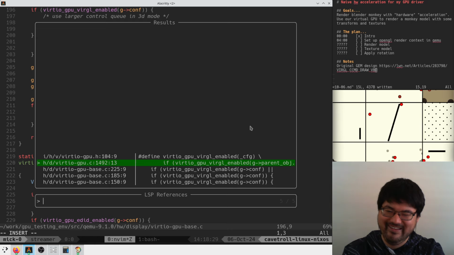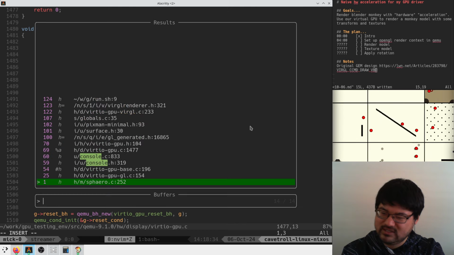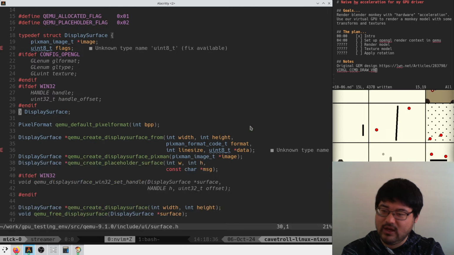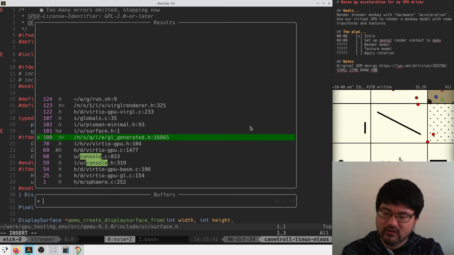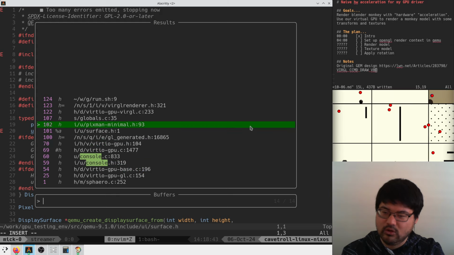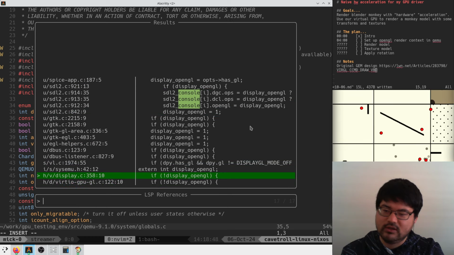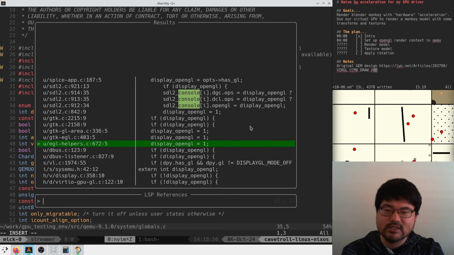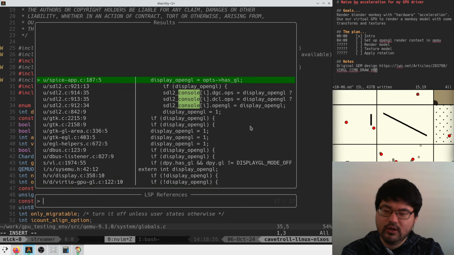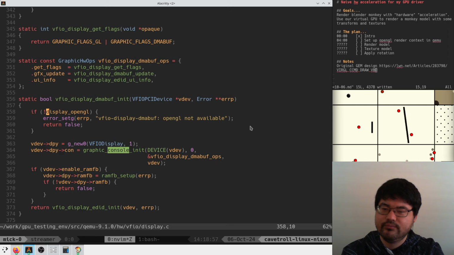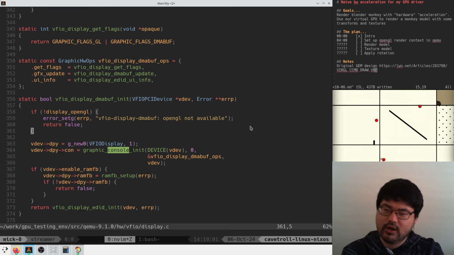That's annoying. Somewhere we saw some thing in a header that had like GL something. Globals here? Here, display OpenGL. This is what we're looking for. So it does look like this is kind of the only person who looks at that. I was kind of hoping to see something interesting in here. Damn. Okay.